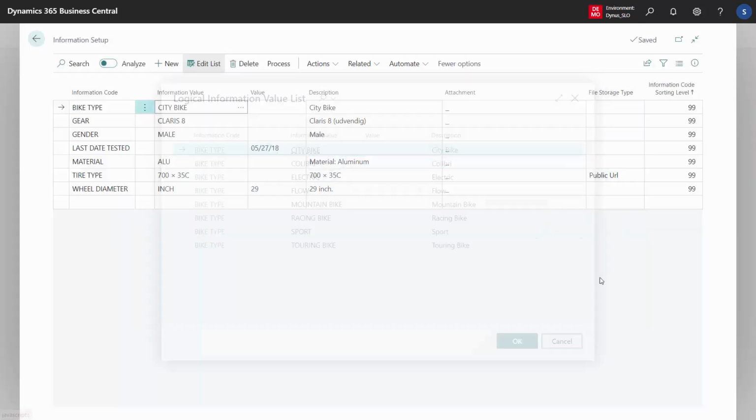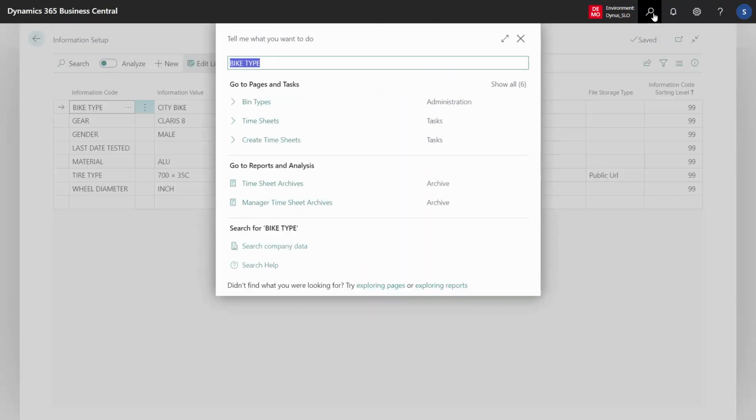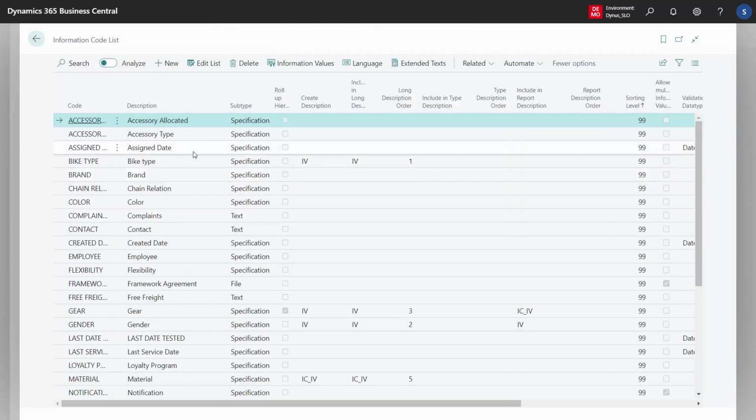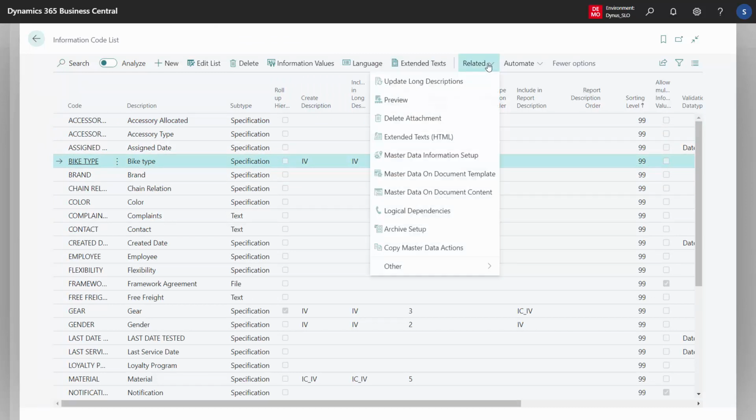So enter the information code list, either drilling down from the information code here or searching for information code list in the header like this, select the information code you're looking at, find logical dependencies, and there you do the setup.